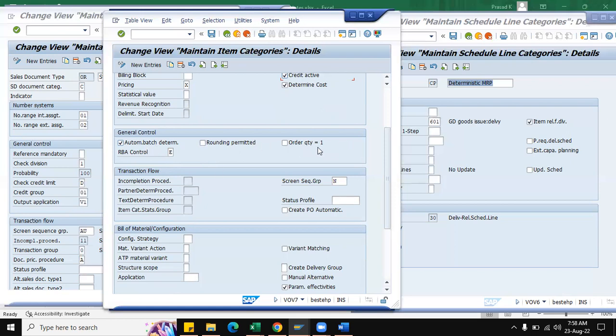Order quantity is equal to one. So this will be mainly used when there is any new product launch, especially through e-commerce portals or direct stores, if they want to restrict the quantity to only one quantity per person. Then we can activate this field, and if you try to create the sales order with more than one quantity in a line, the system will not allow you to proceed further.